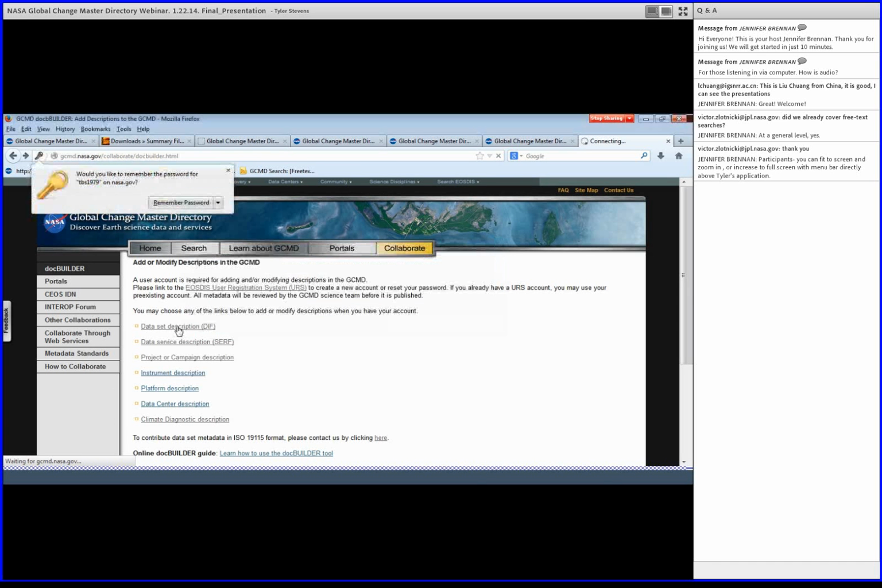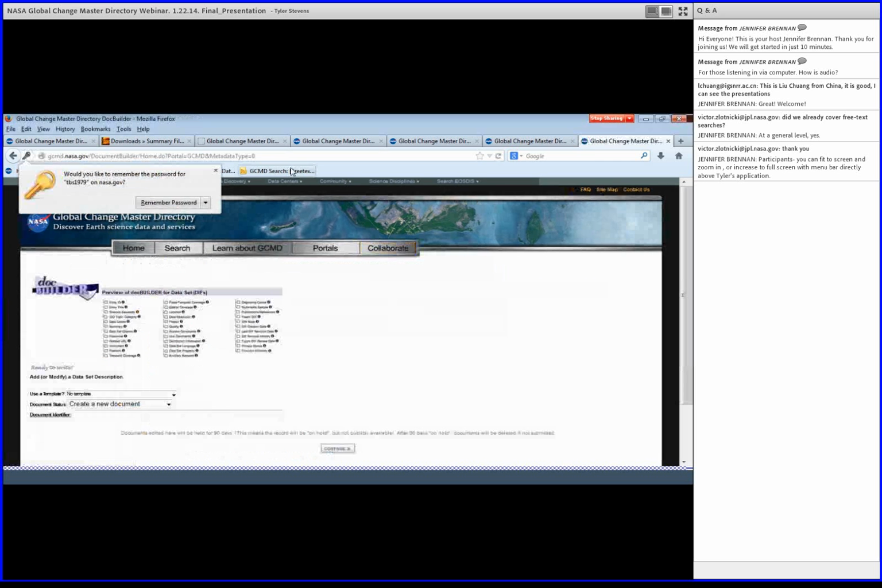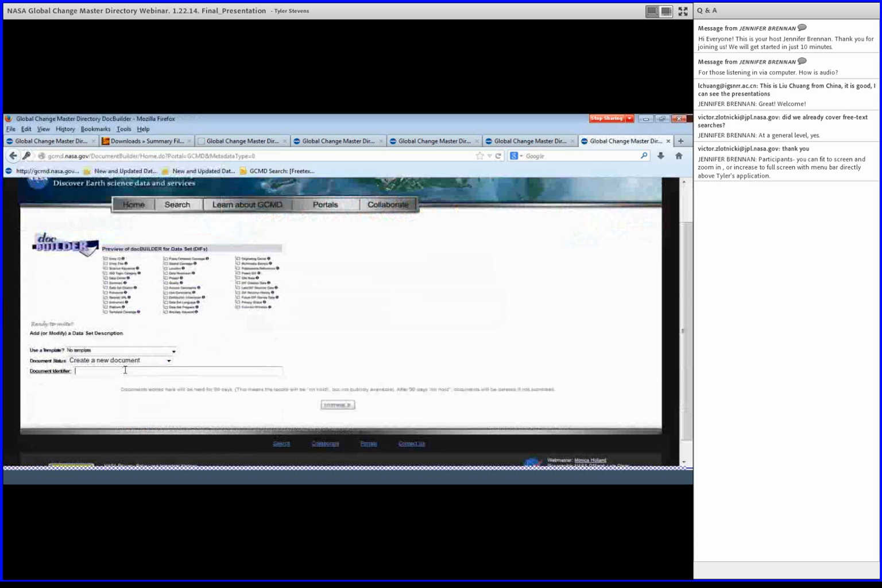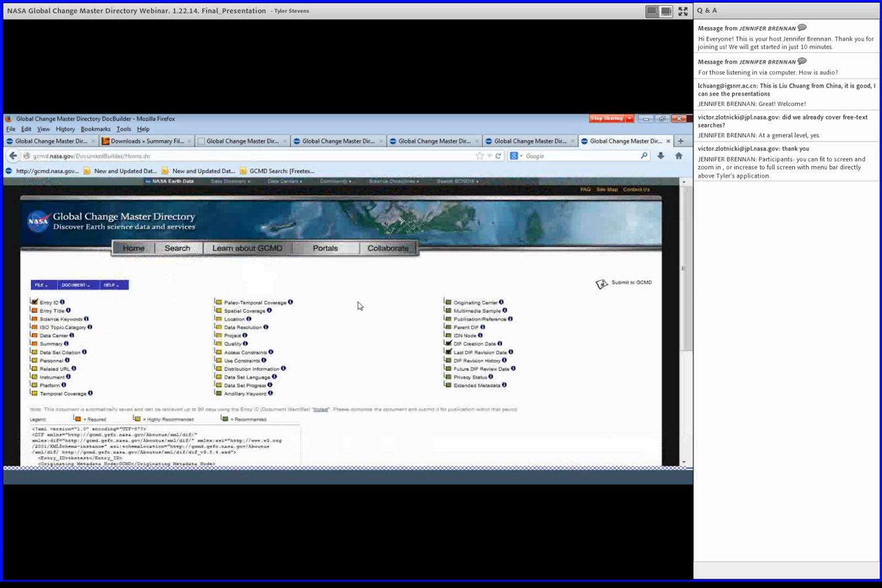So I enter my user registration information in, and I'm taken to the docBUILDER preview page. So here I already created a test record just for the purpose of this demo, but this is where you would enter your unique document identifier for your data set description. So once I enter that information here, I click continue, and this will take me into the initial docBUILDER interface for where you would go in and author your data set description.